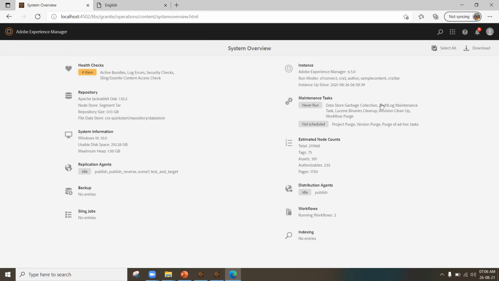These are the default run modes available in AEM. If you need any other, like development, prod, or pre-prod, you can add them here and it will show up in the run modes. You can see run modes here as well, or even in the system console. But since you have come for an admin role, I will be teaching you only from an admin perspective.